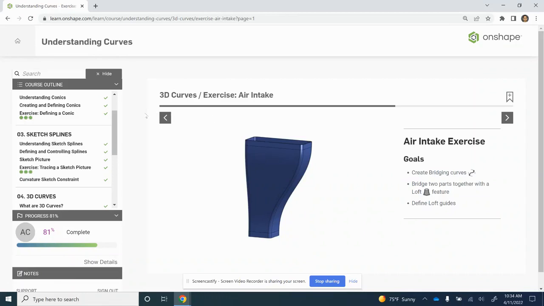Hey, welcome back. So this is the fifth exercise for understanding curve. Here we will be making this air intake. So let's go ahead and get started.